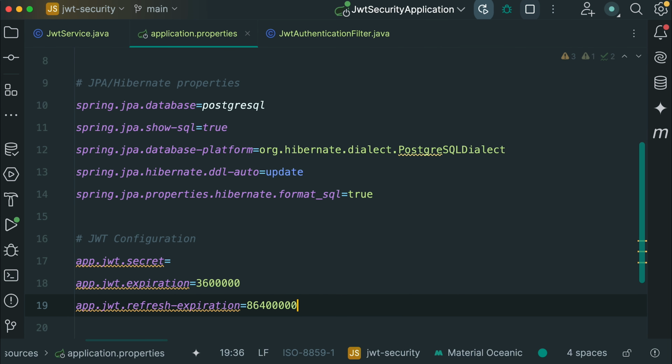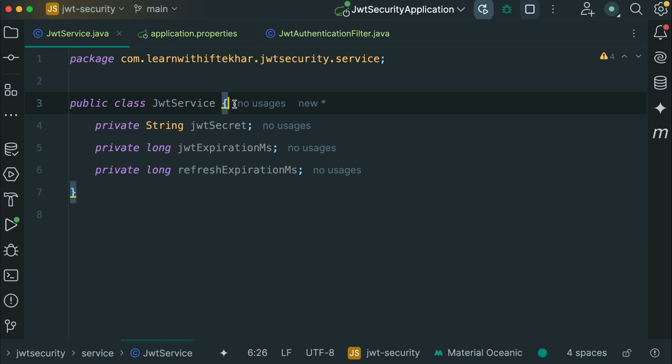Then let's set the expiration for our refresh token, which will be valid for 24 hours. That's app.jwt.refresh-expiration with a value of 86,400,000 milliseconds. Now let's set those values in our JWT service fields.